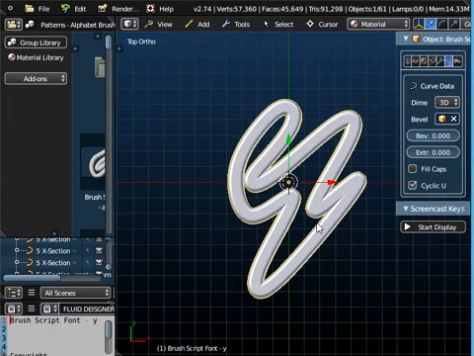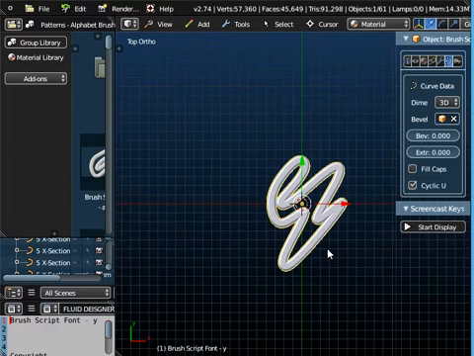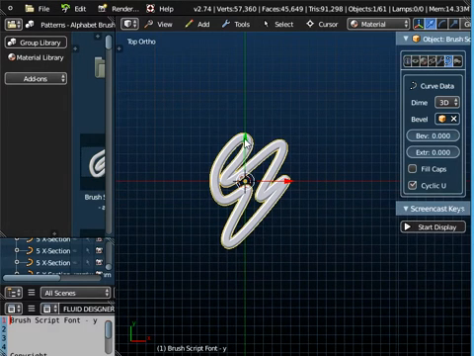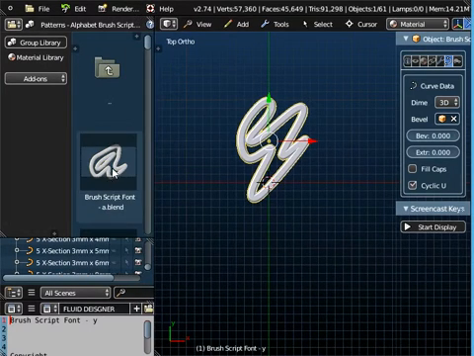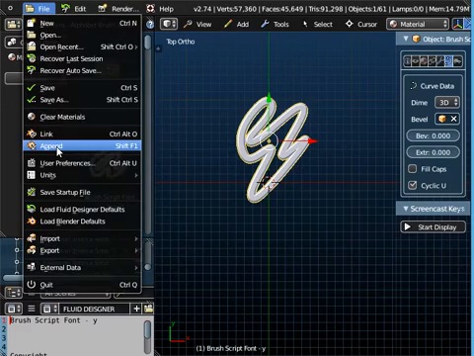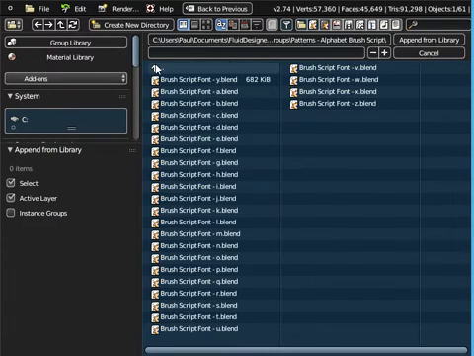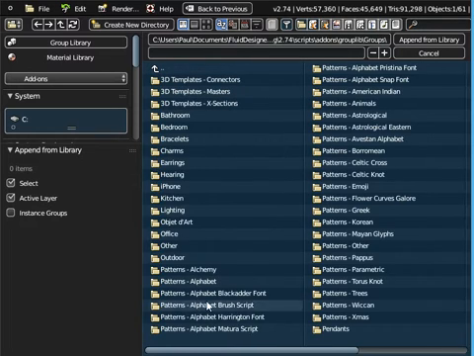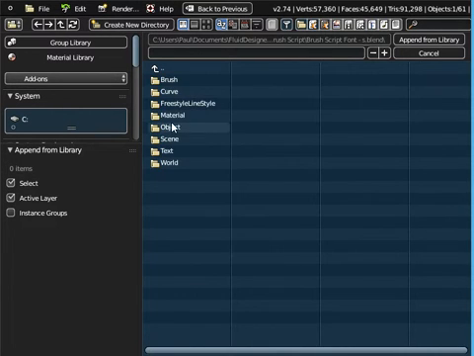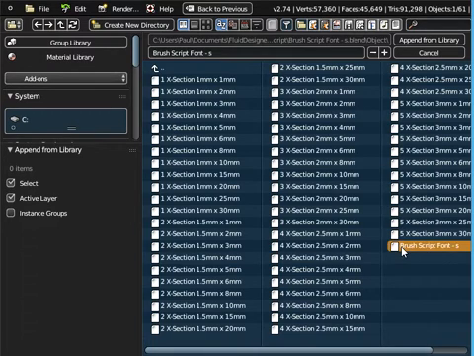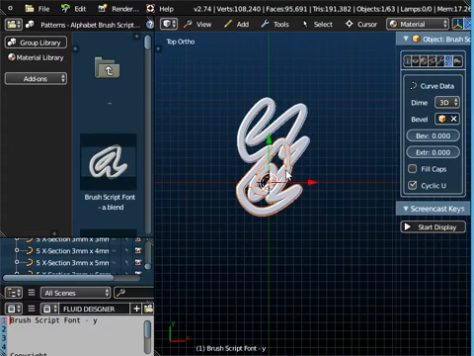We can just drag and drop that onto the workspace and just move that properties panel out of the way and zoom back with the scroll bar. I'm just going to move the letter Y up. We now want the letter S. Rather than drag and drop that, what we need to do is to go to File and Append, and we just need to look for brush script alphabet fonts, and we're looking for the letter S, so brush script font S. We want the object brush script font, and we just append that from the library.